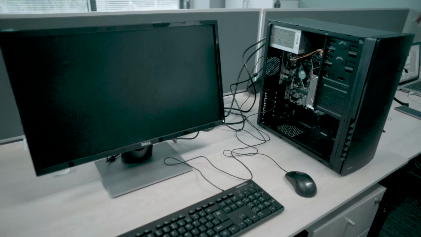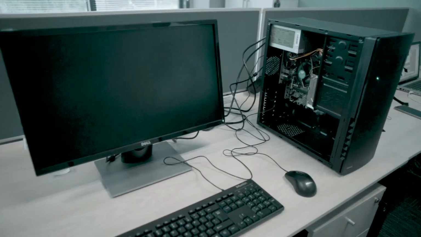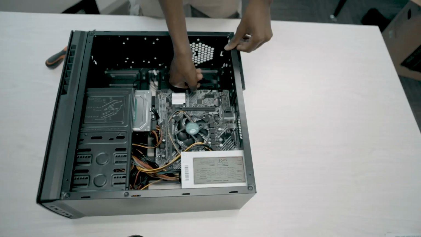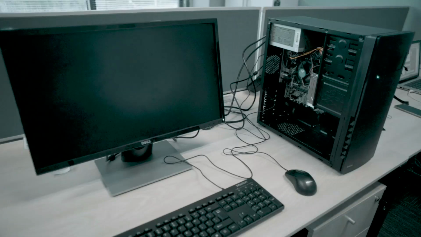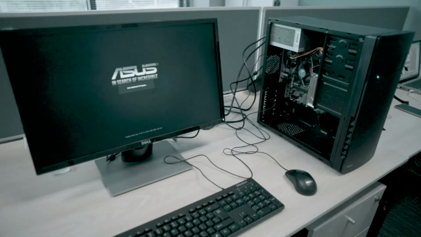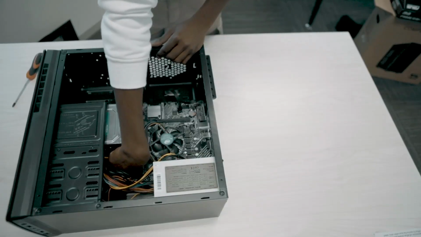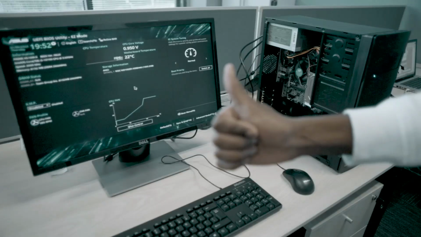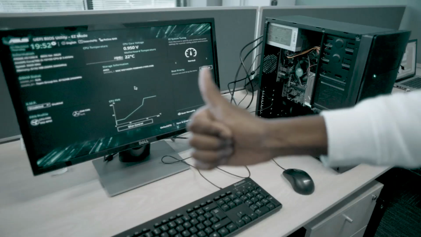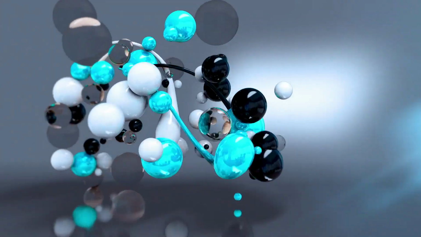Switch on the computer. Once you've double-checked all the connections, you can close your case and plug in your accessories and check if your computer switches on. If it doesn't switch on, just check all your connections, making sure everything is connected. Finally, install the operating system.